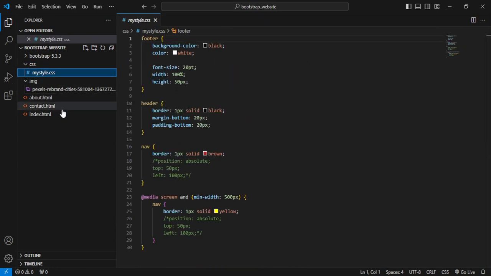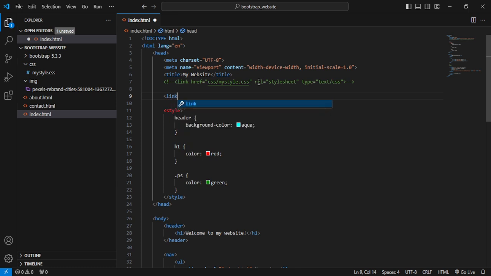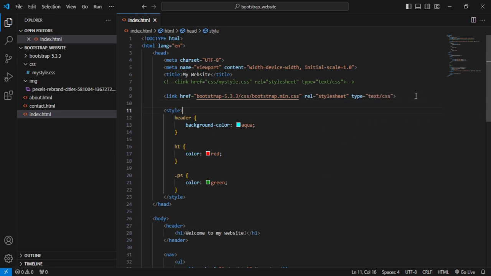I don't think I want to work with this for now, so let me just comment this out first, and instead let me link the Bootstrap CSS. Bootstrap admin.css, right? Bootstrap, and then rel stylesheet, and then we say type equal to text/css, right? That's that.